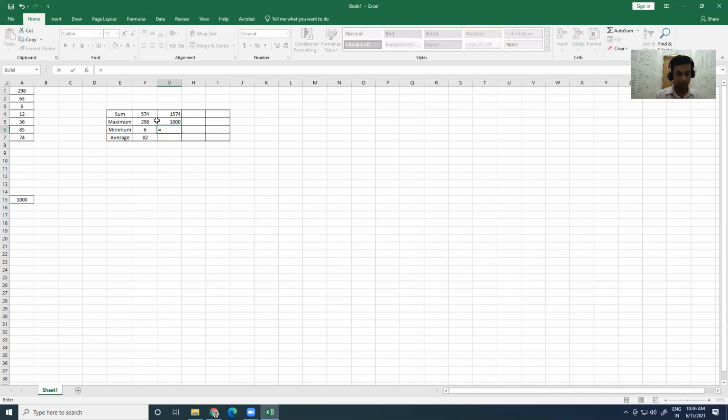Let me put min, and again I have to place the comma after selecting the range. Choose this cell also. Close the bracket, and for average, equal to average, open the bracket, choose the range, place the comma, choose the separate cell, close the bracket and press enter.